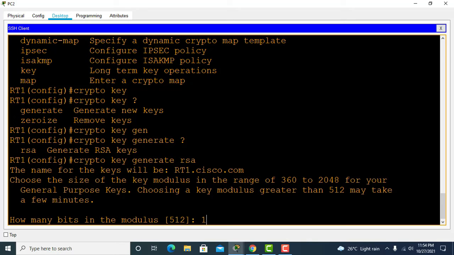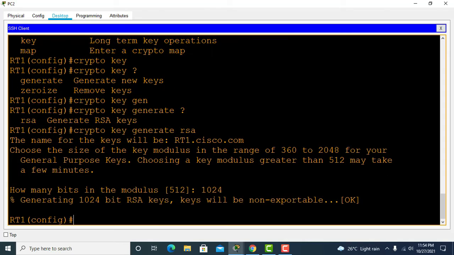So me, I like going for 1024. So this is what I'm going to use. I can go for the full number there, that's 2048, but let me maintain 1024. Okay, so half of that. So you can see generating 1024 bit RSA key will be what? Non-exportable. Okay, done. Now let's get into the line VTY.